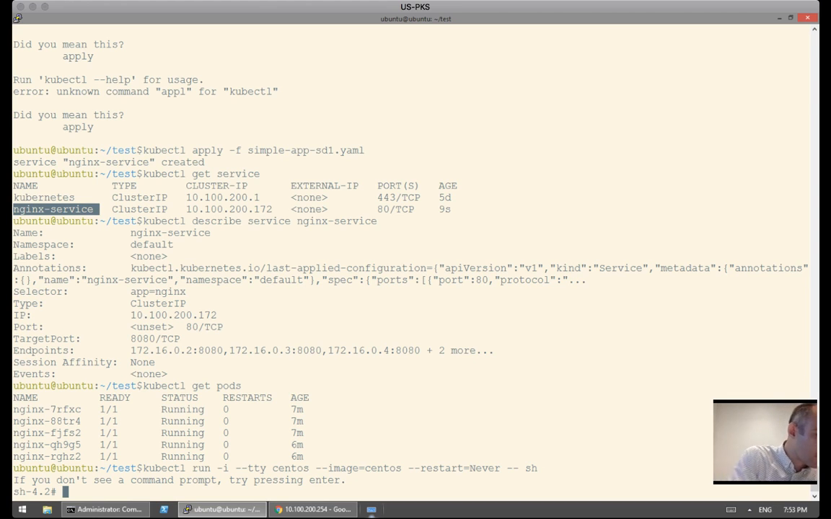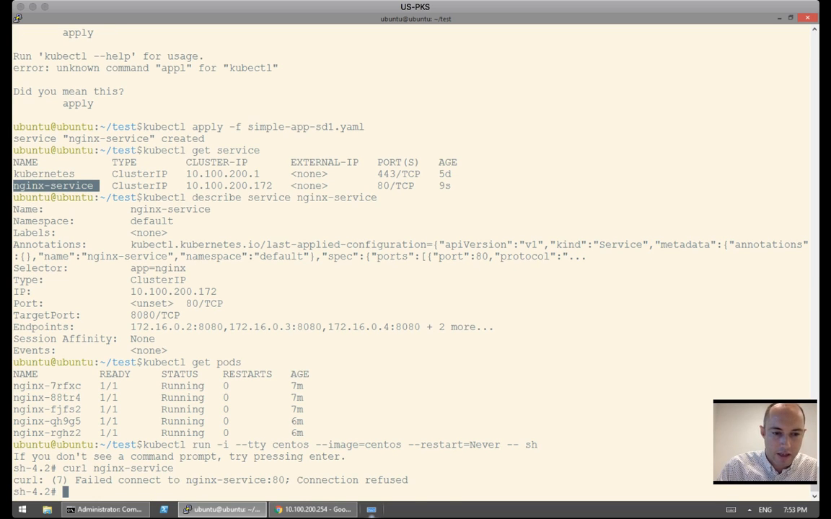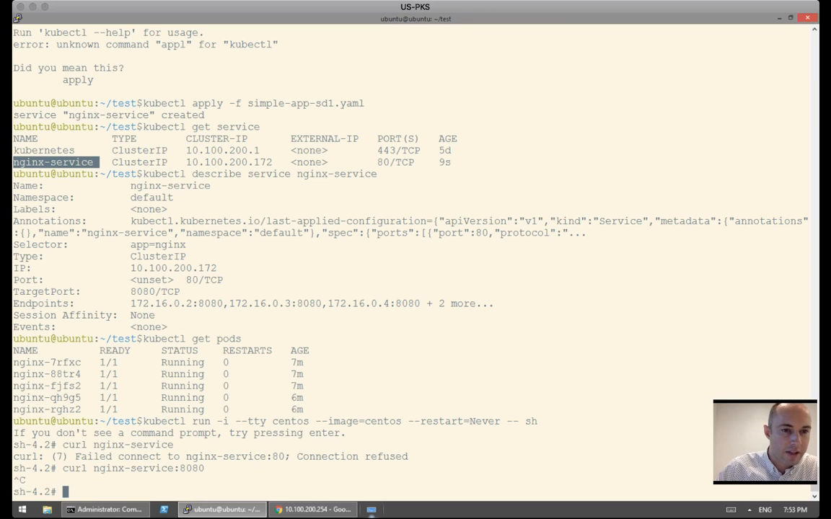So let's do some things here. So for instance, curl Nginx service. Let's see what this gives us. Oops. I think in my definition I have some old data. We'll modify that in a moment. Let me just test this one last thing.